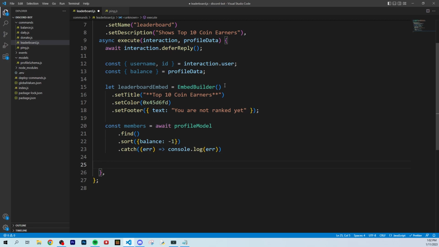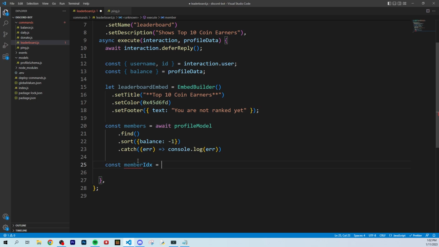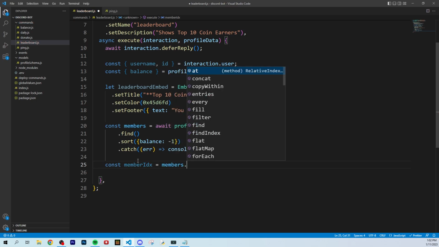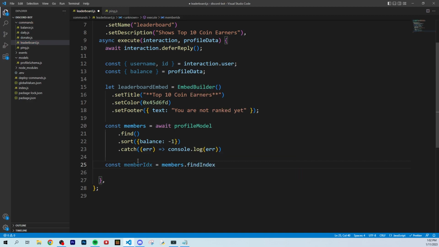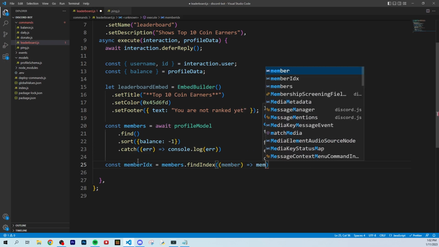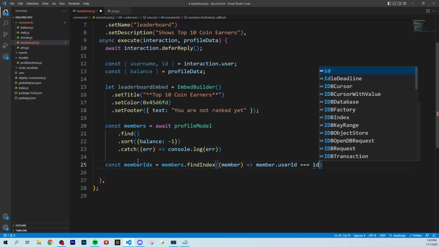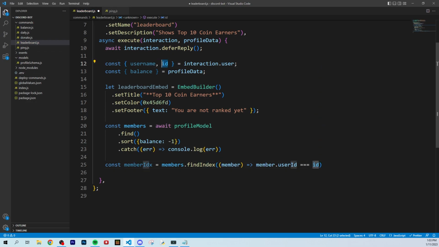And then next, we're going to want to find the index for the member who's actually using this command. So now that we have all the members in this array, we can use that array and find the index. So we'll say const member index is equal to members, so it's that array that we just created, and we'll say find index. And we'll take each member, and we only want to return the index of the member who has the user ID. So .user ID equal to the ID that we extracted from the person who used this command.